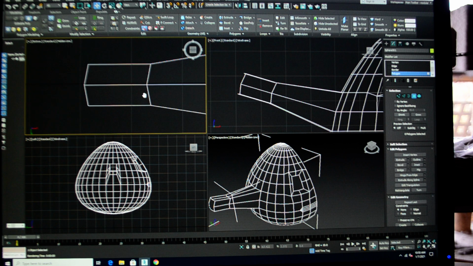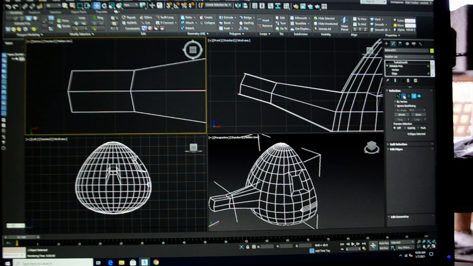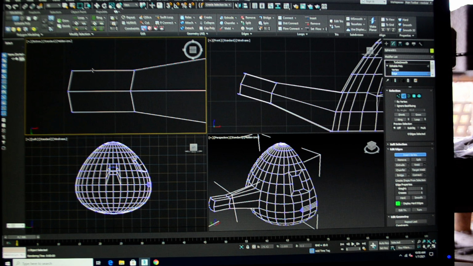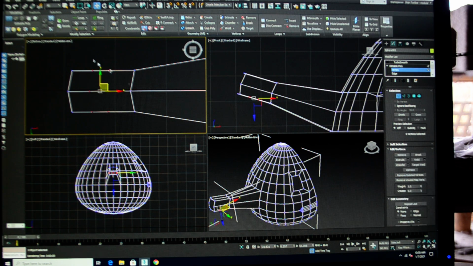Okay, so we'll go down here, go to the edge and insert vertex. And then I go back to vertex. And I'm just going to connect those. And connect those. That works.